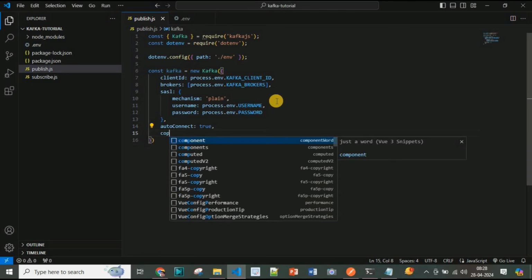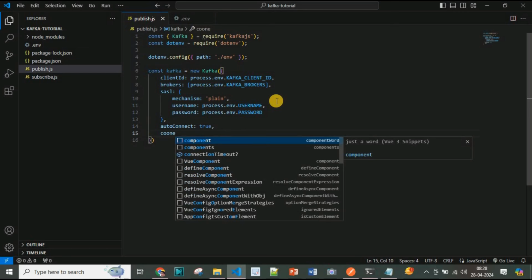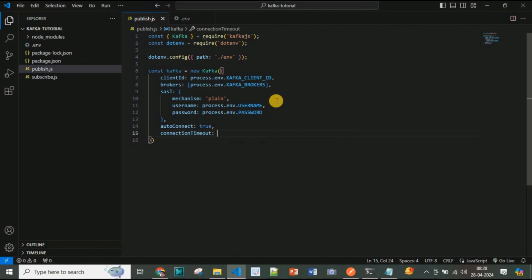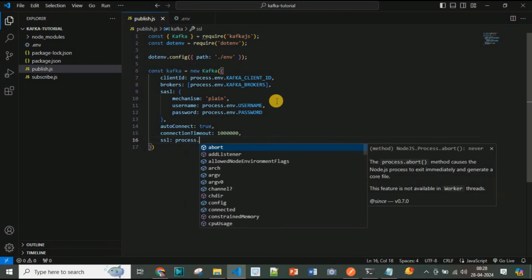A connection timeout, I will put 1000000 this time in milliseconds. Next, SSL will be the process.env. This is the flag of the SSL, process.env.ssl.